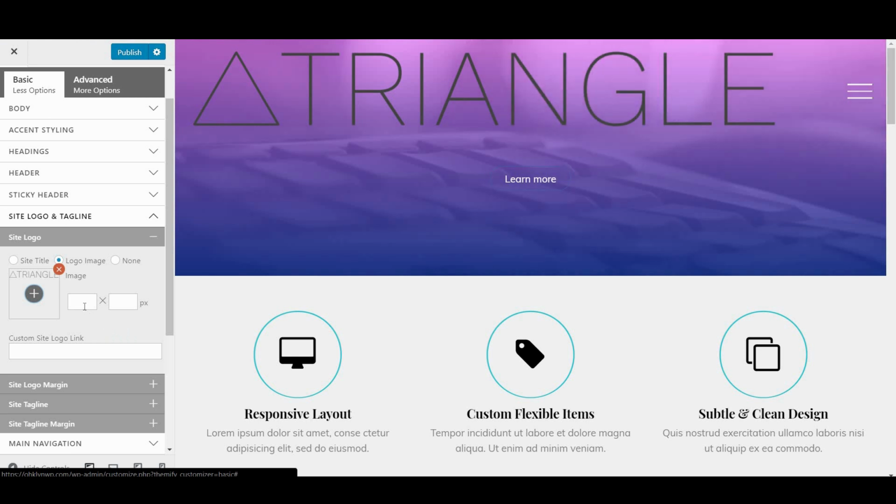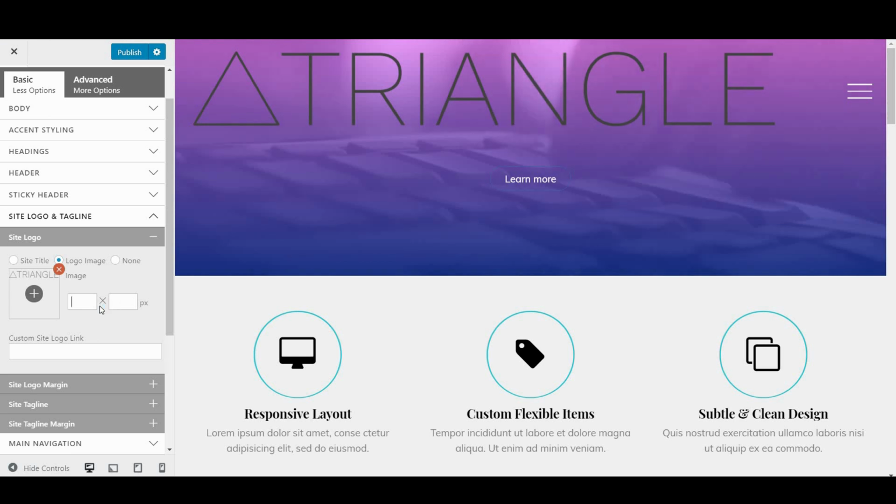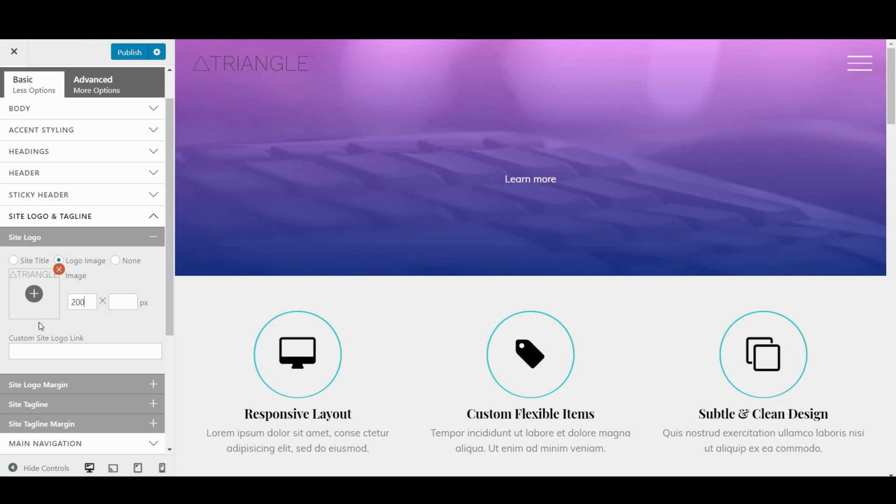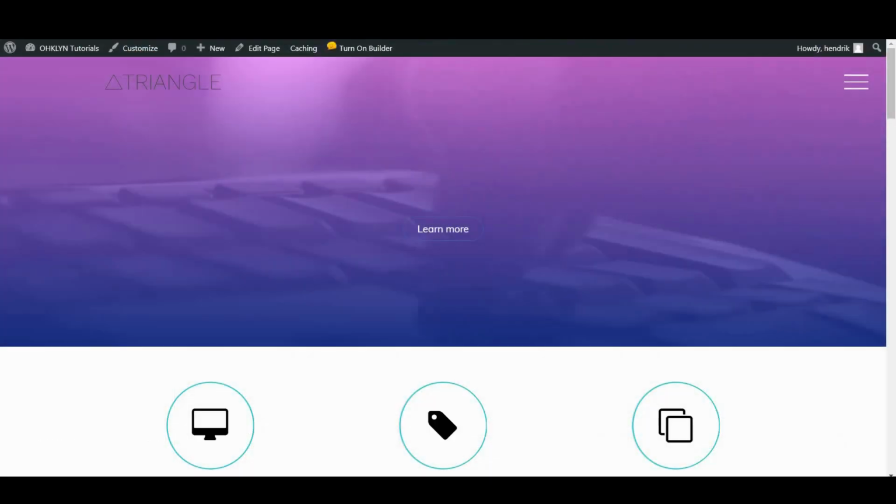It's good practice to set a width or height parameter to ensure a logo doesn't pixelate or look odd. In this case, we'll set the width parameter of 200 pixels by adding 200 pixels to the first box. If you want the logo to take the user someplace else other than the home page when clicked, you can add a custom site logo link at the bottom. To commit changes, remember to hit Publish at the top of the Customize panel. And if you view the site from the front end, our logo is now added to our site. And you should also see the favicon in the browser tab.